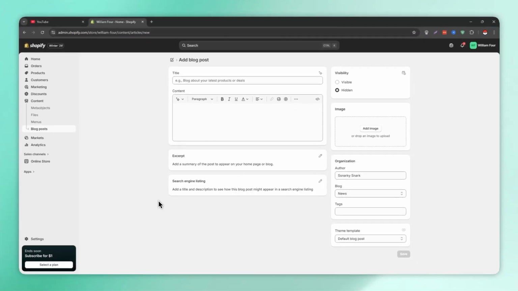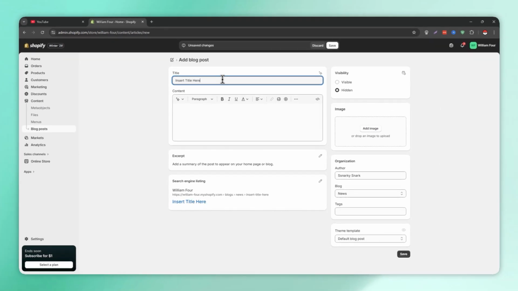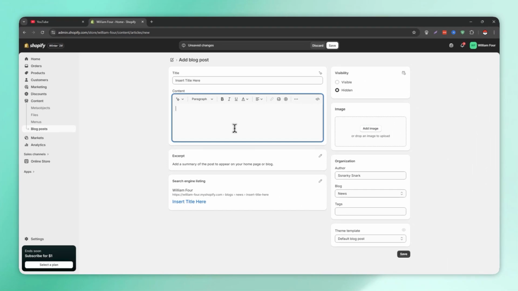If you've done blogging before, it's very simple. It's the same thing. All you need to do is add the title, right? So insert the title here. Make sure that it is appealing, enticing, and eye-catching, and then just add the copy here. So just add it there. It's pretty much the same way as Microsoft Word.